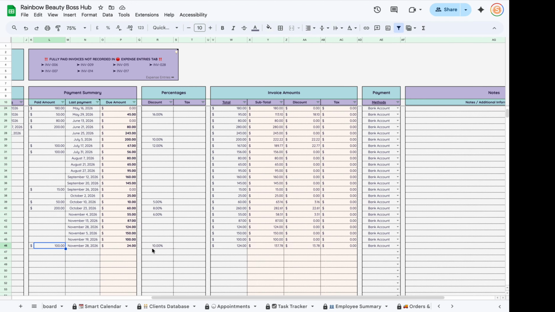After that, you have to submit the discount, if there is any discount, the tax amount, and the total amount. The template then will calculate the subtotal, discount, and tax amount automatically based on these two percentages and the total amount.